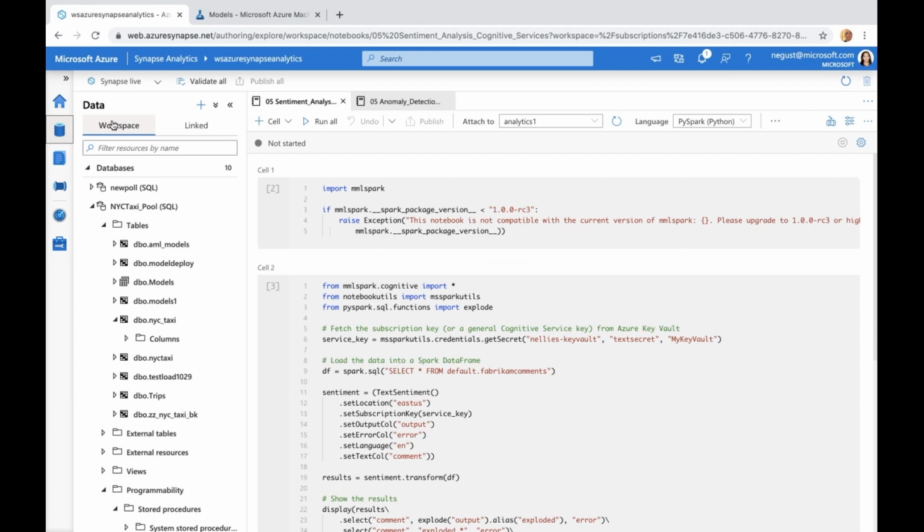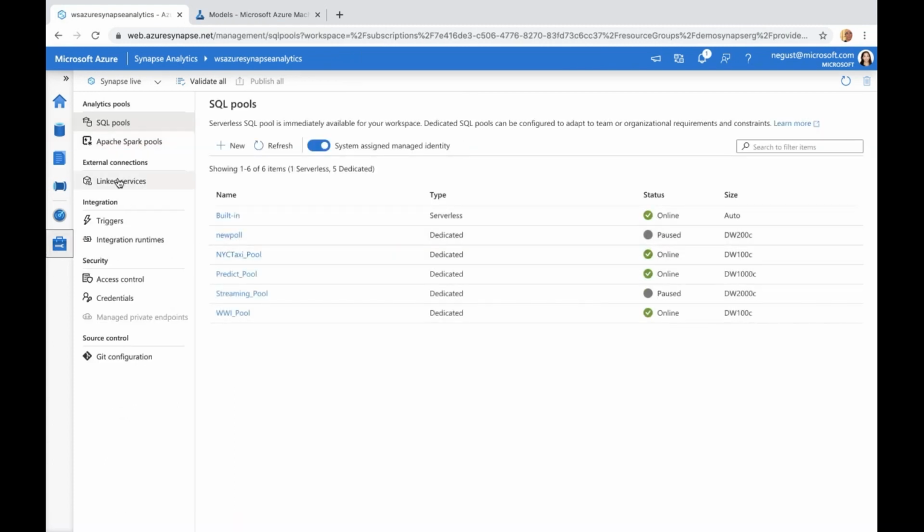So you see here in Synapse that I have my workspace data and I have the linked data, and we don't really go into that much, but a lot of the experiences that I'm going to show you actually leverage linked services inside of Synapse. It means that I have a Synapse workspace, but I've linked it with my Azure Machine Learning workspace. And you see that in the upper tab here. The way that you link these workspaces is by using linked services.